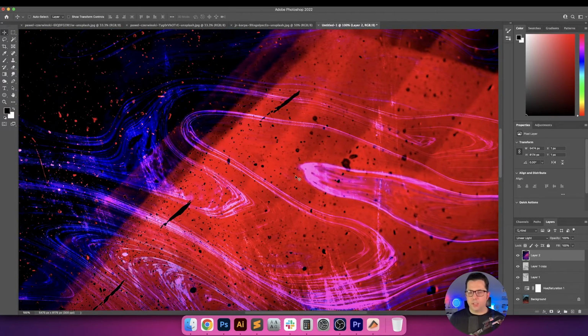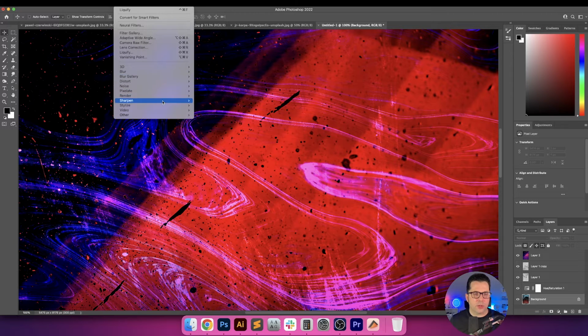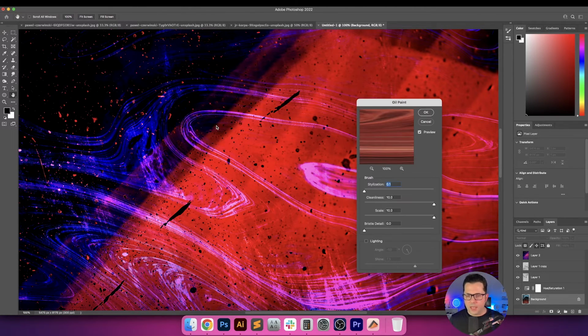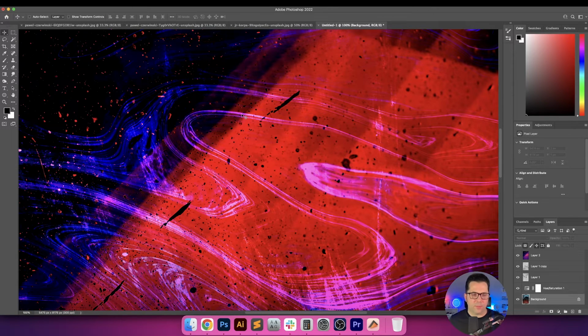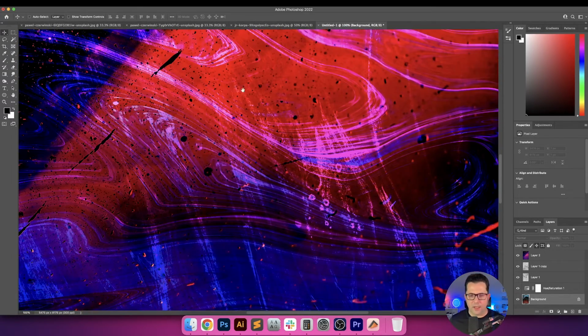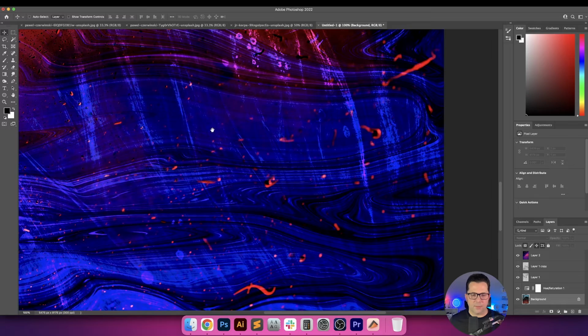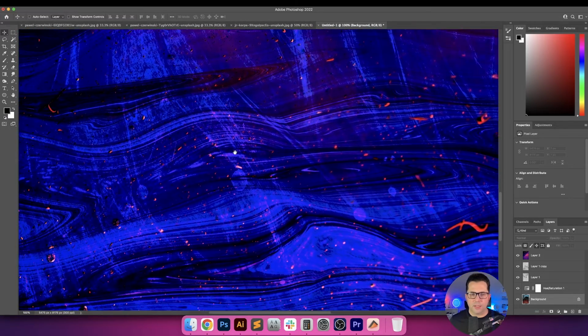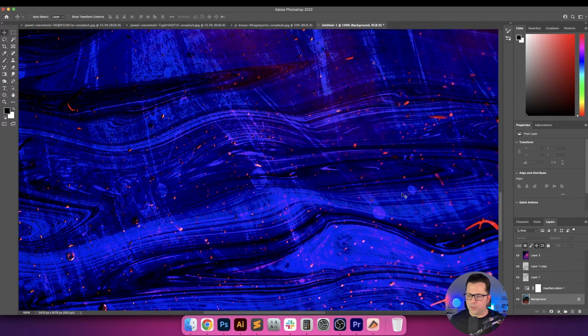So to give this a little bit more dimension, I think I'm going to go down to my background layer and go to filter, stylize, and then oil paint. Really what this does is it helps clean up those lines that we left behind. You remember earlier I was talking about the jagged edges and everything that Liquify can leave behind. So really it's just cleaning up some of those jagged lines, that pixelation.